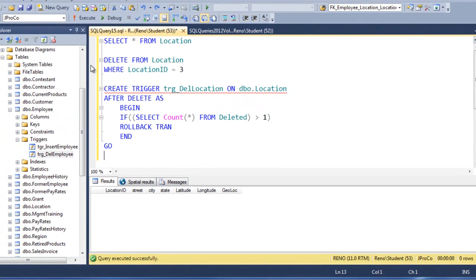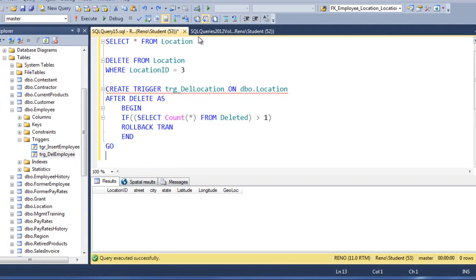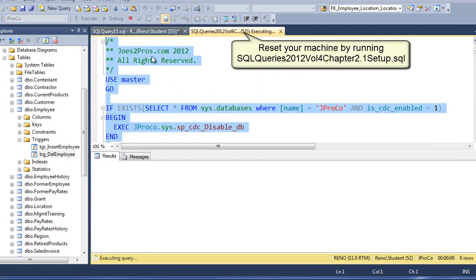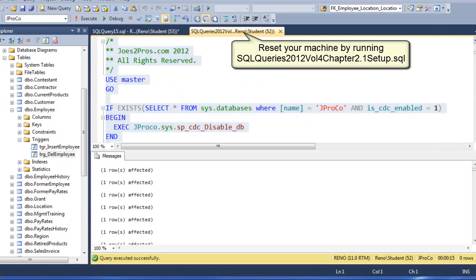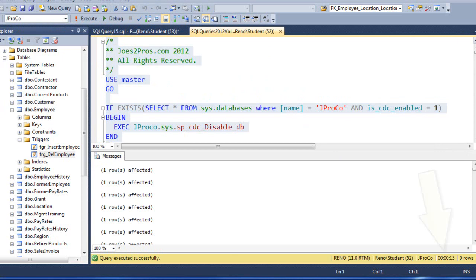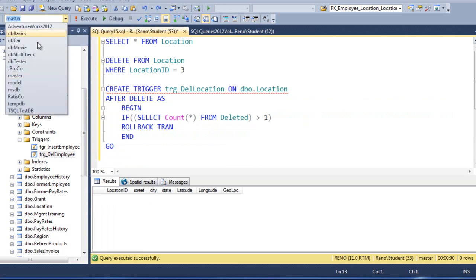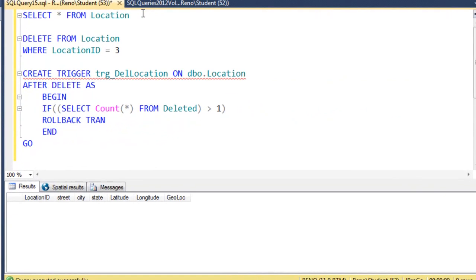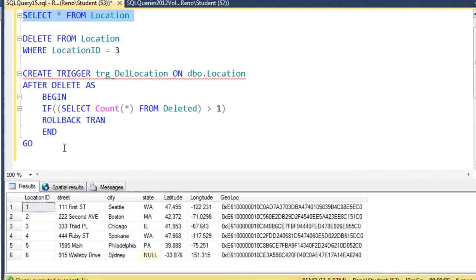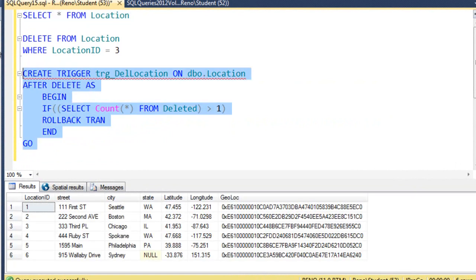What I'm going to do to fix it is turn this back to the master database and run the reset script for chapter 2.1. I got it right here. I'm going to go ahead and run this to put all of the data back. Okay, on my system, that took about 15 seconds. Now let me go back to the code we wrote and change it back to the context of the JProCo database. Make sure we have all 6 locations. Now we're going to make sure that this trigger has been created.